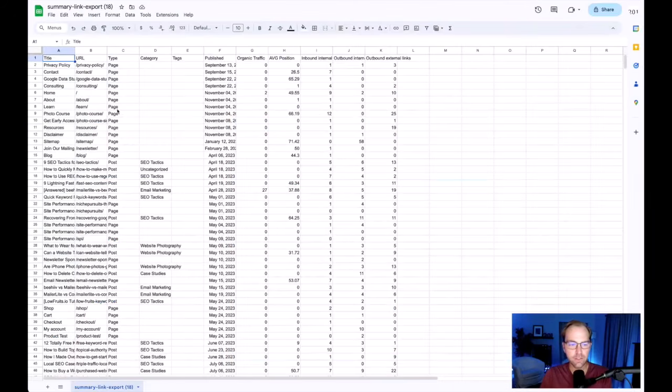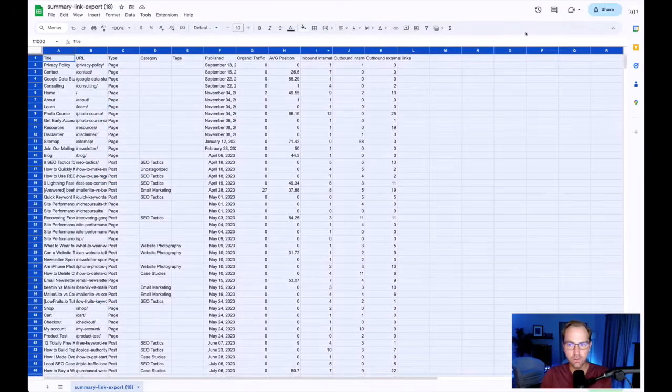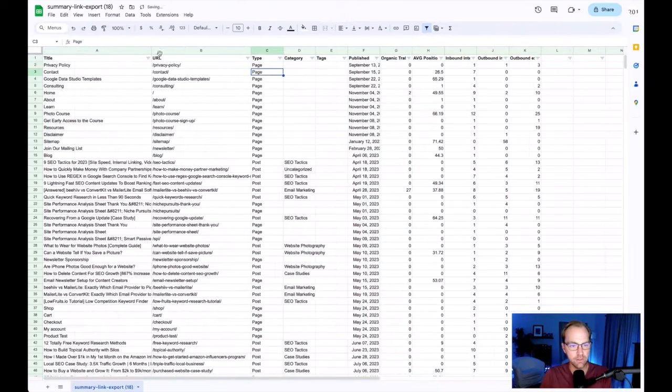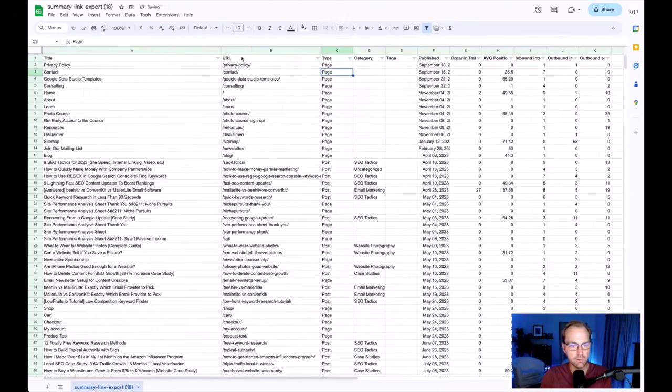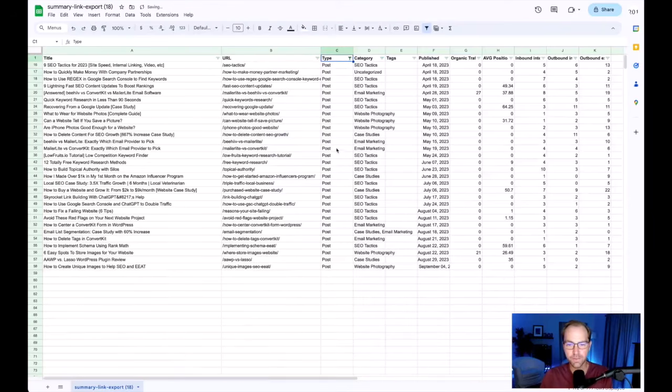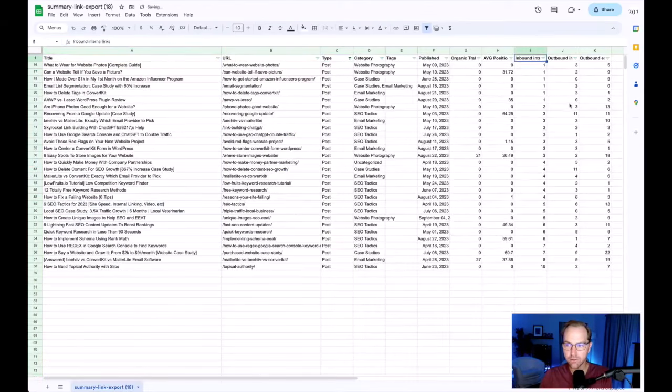So going back to this, here's how I use this. I'll go ahead and just add a filter, and I'm going to expand this so I can actually see the article and see the page title. And for the sake of this report, I will probably just exclude pages. And then so I can see all the different posts I have. And then I might sort by inbound internal links.